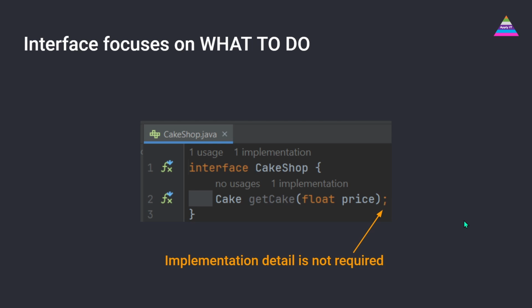As an example of this cake shop, we can write an interface called CakeShop. It has one method called getCake. It takes price, or money, as input, and it returns a prepared cake as output. So as a user, as a customer, we visit a cake shop, we pay money and we get a cake. We never need to think about the recipe to prepare that cake.